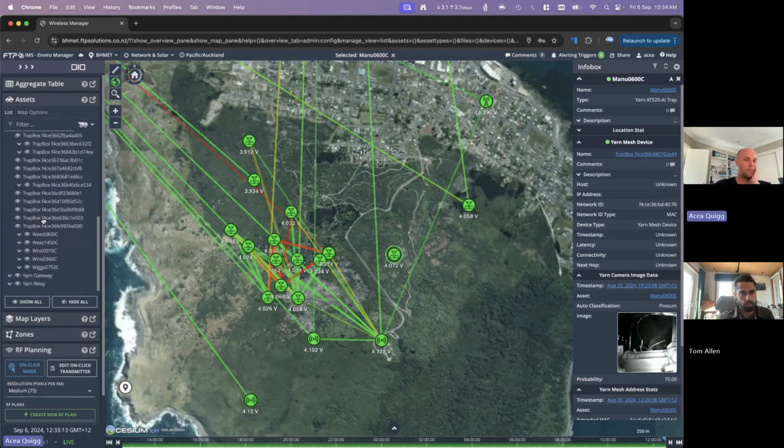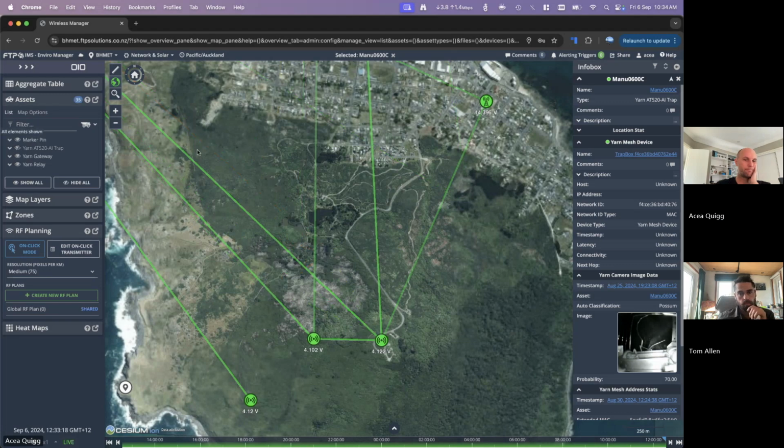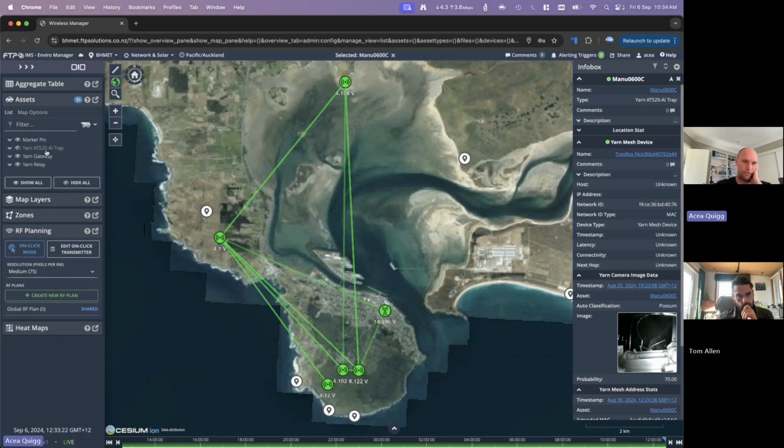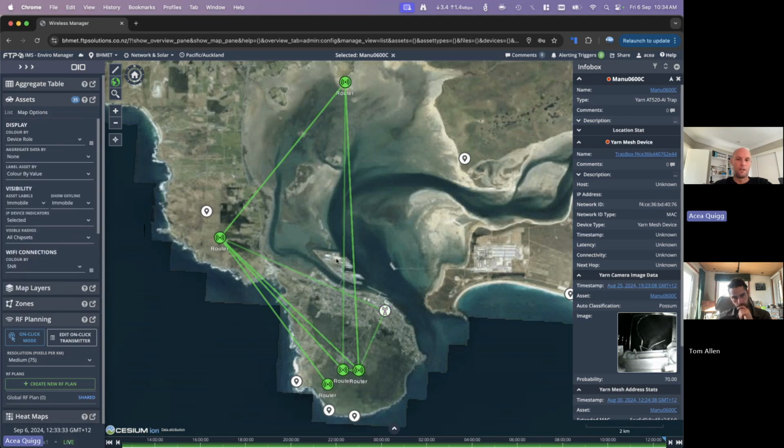If you want to, you can toggle visibility of things off and on. So now this is just the high-speed backbone network. Now that I've gotten rid of all the traps, it just leaves me with the gateway and the relays. So if we then change the map options to be something like, what's it called, device role. When we look at this with just the high-speed backbone network, we hope that everything we see is green. And if it's not, we've probably got a relay in the wrong location.